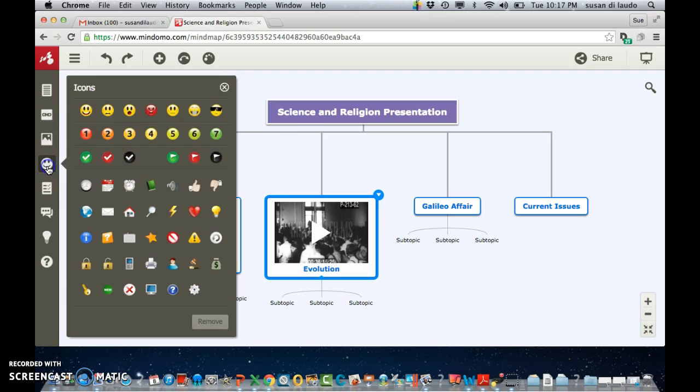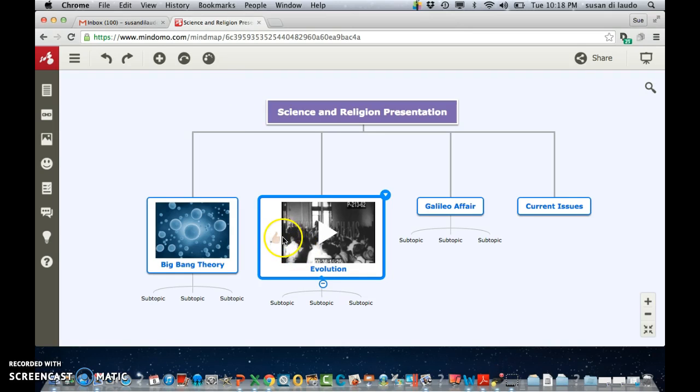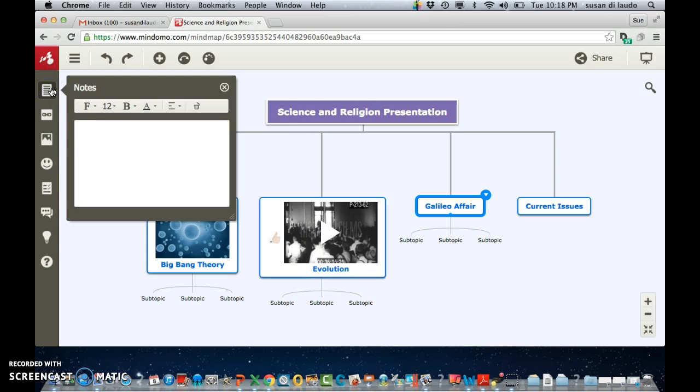You can also add icons. So if you want to add some visual effect, you can do that. Okay, so we have a little icon added here. The other thing you can add as well are notes to pop up during your presentation. So let's say the Galileo affair, we can just add a little note to ourselves.